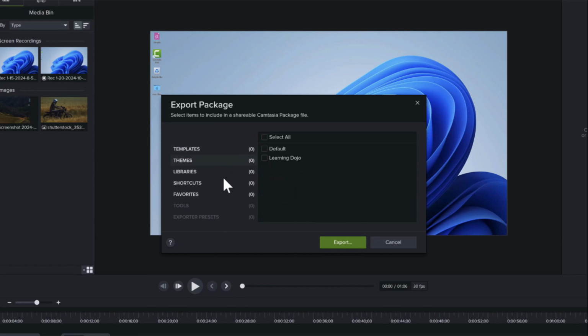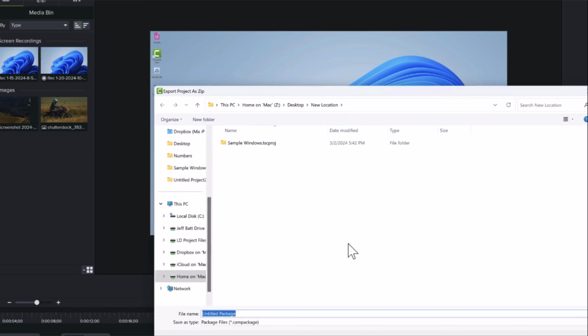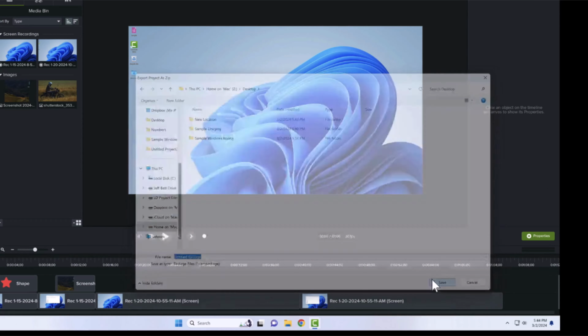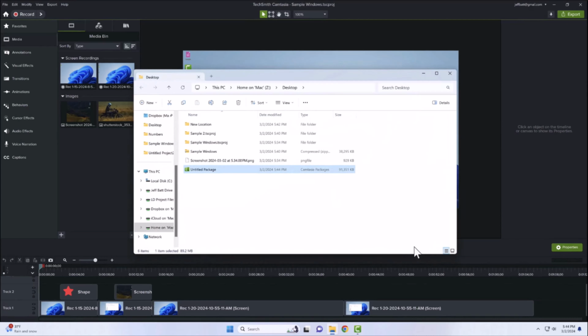You can then go through the themes and choose the custom ones. I'm also going to go into the libraries and do the same thing. Once I have selected everything I want to include as part of this shareable package, I'm going to go ahead and click on Export. Find the location you want to save it as and click on Save. Now you can send this file to anyone on your team, and they will have the same assets you have across all libraries, templates, and themes.